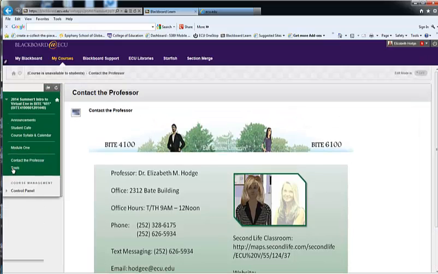The last area is the tools section. In the tools section, what's most important to many of the students is the ability to check your grades. You'll always receive feedback from me on all of your assignments. If something doesn't appear within 1 week in terms of the grade book, please contact me to let me know, and I will make sure that that's been processed.